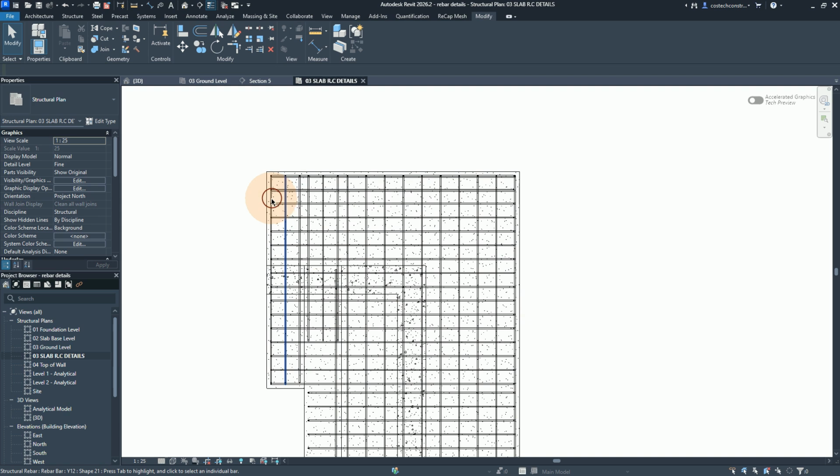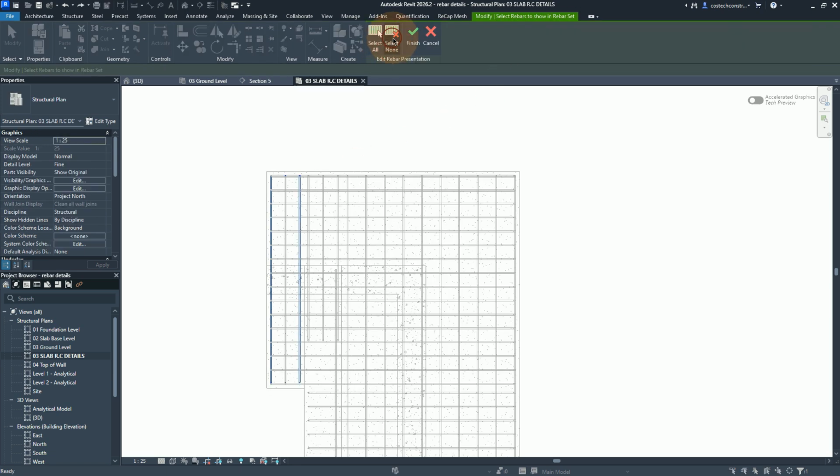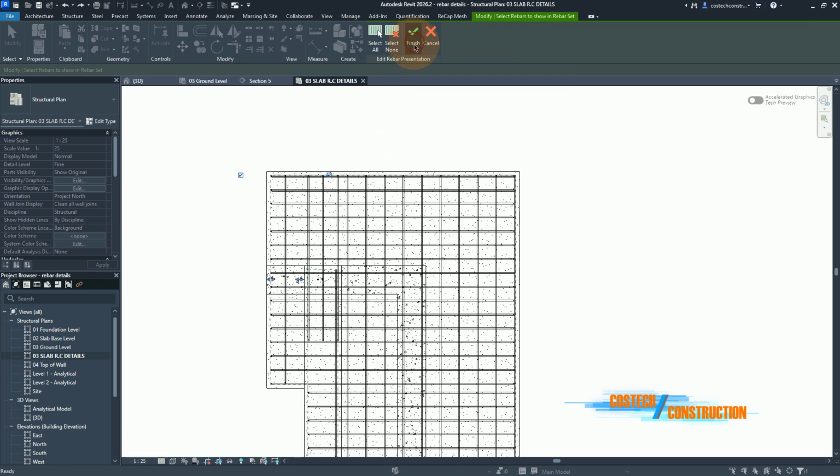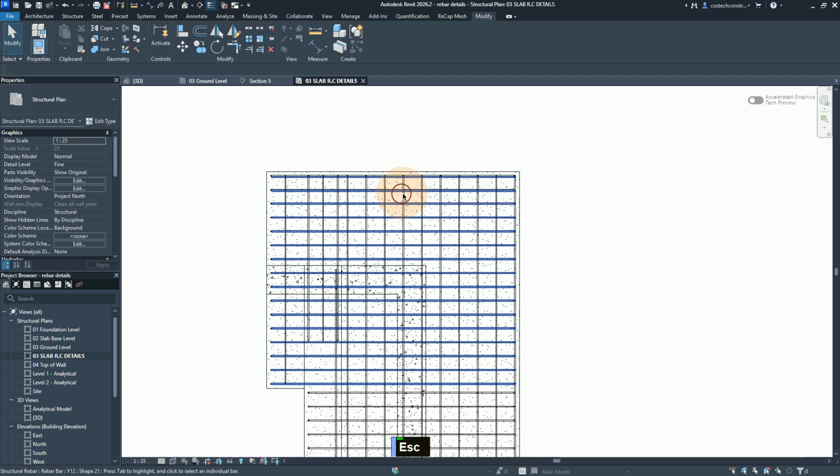I'll come here and I will click tab to select the other layer. With this one selected, we can go to presentation, select none, then we pick the middle one again for the other rebar set, and then we hit finish. By doing so, we are able to show one rebar for this rebar set. I will hit escape, then I will select this other rebar.